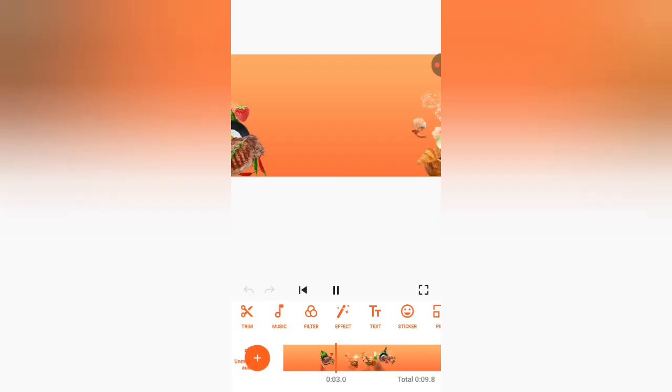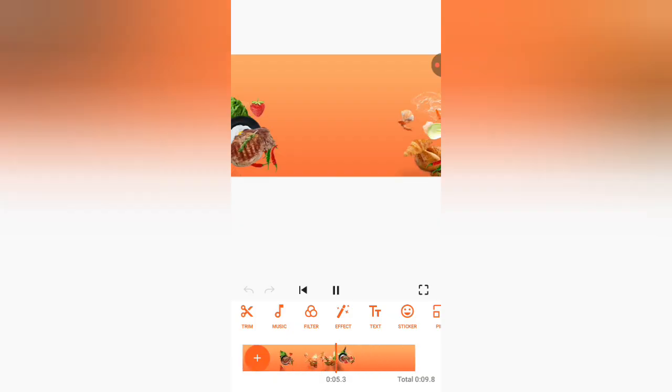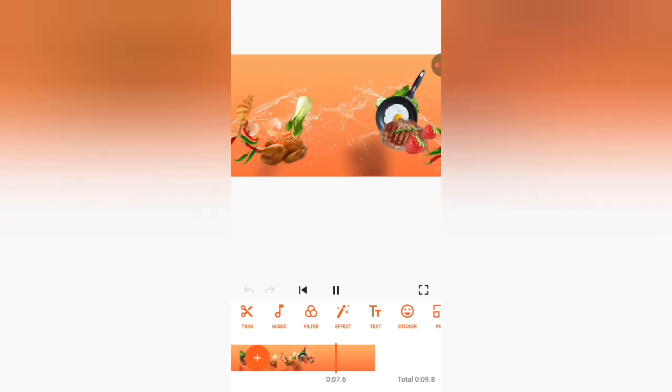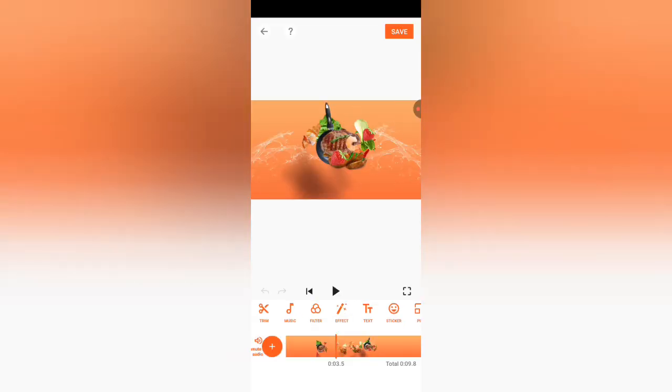Now play the video and stop at the exact place where the video meets. So mine met at 3.5 seconds where the vertical line is showing. After you identify that, then click on PIP.